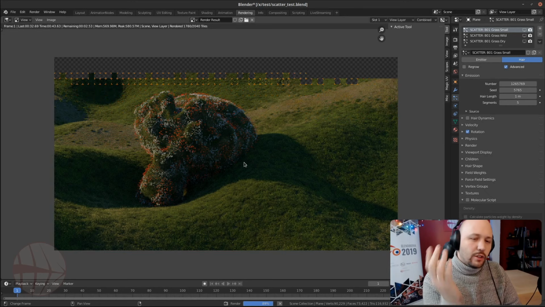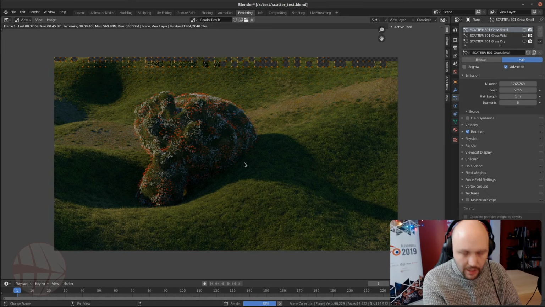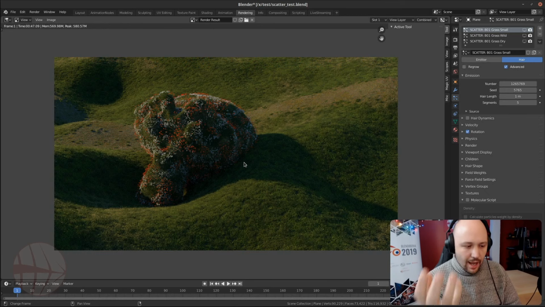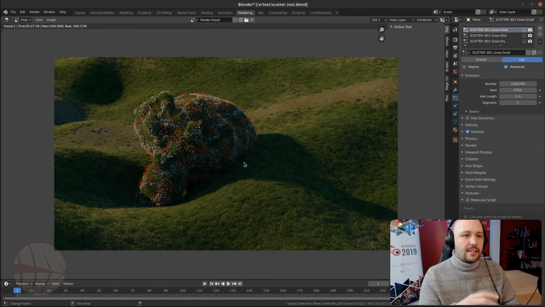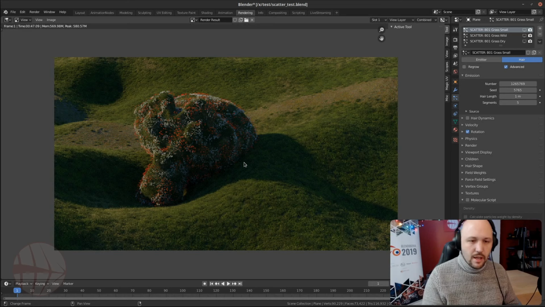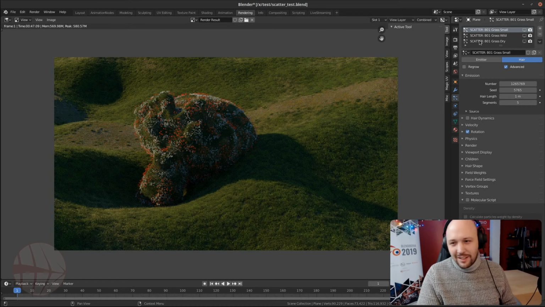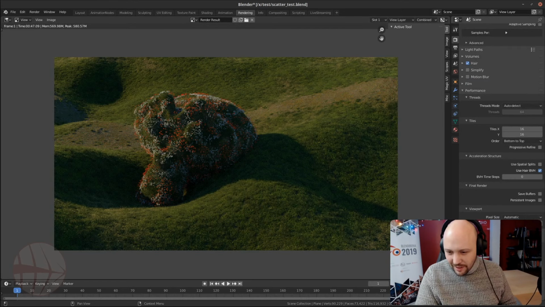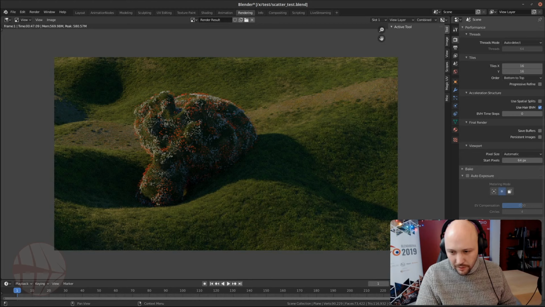I know for fur you don't need this scatter add-on. You can use this to generate fur, and the character can be simulated. What you cannot simulate is the actual hair. Okay, this is not going to be simulated, but yes, you can use this to generate fur on characters. So it's pretty cool. The result is very beautiful.